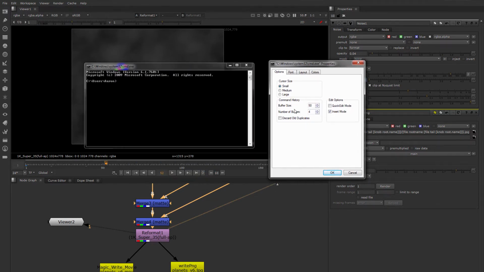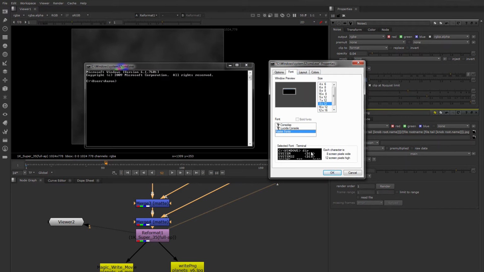I like to increase the size of the buffer. Right now we only have 50 lines that will be stored in the history. So let's increase this to maybe like 200 lines that will be stored in the history. And we want to definitely turn on quick edit mode, which will allow us to copy and paste in here. And if you don't like the font, you can customize the font and stuff.